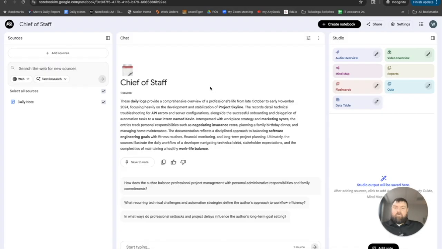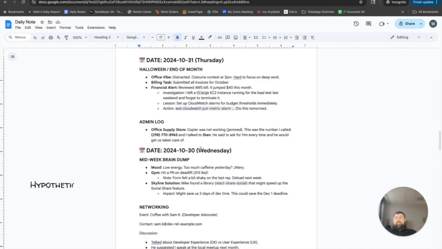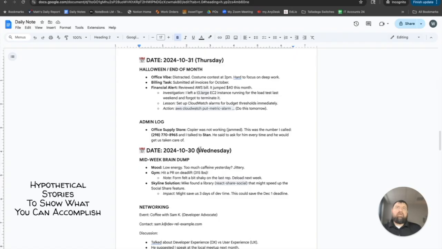Next is your chat window, and then here's what else we can do with it. For now, we're going to stick to these 2 windows. Let me show you the magic and how this is pretty amazing. So we know that 6 months ago, the copier broke. We need to know the number. I can't remember the guy's name. Apparently his name was Stan, but I can't remember his phone number.